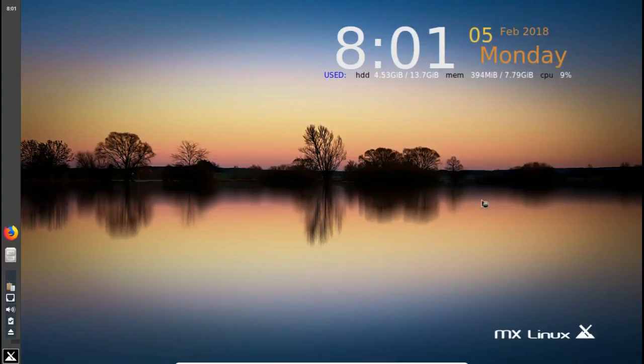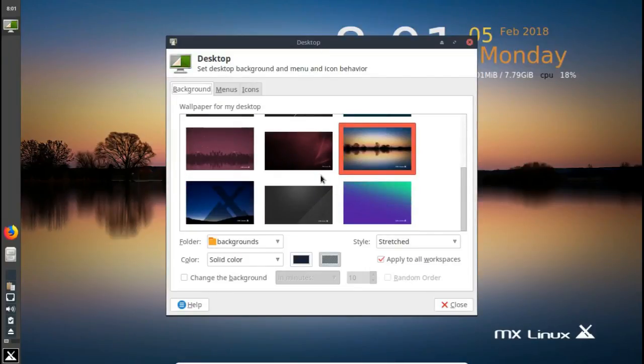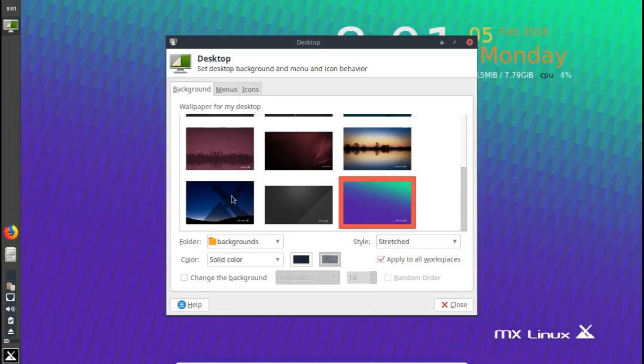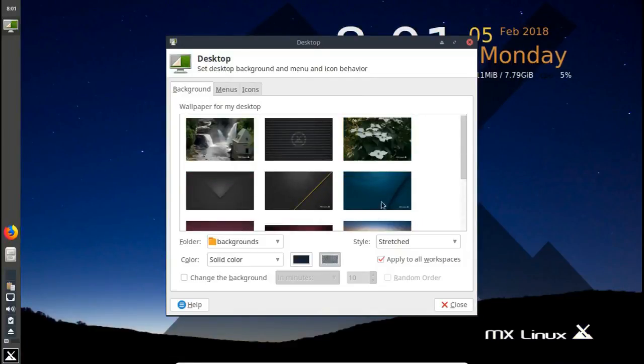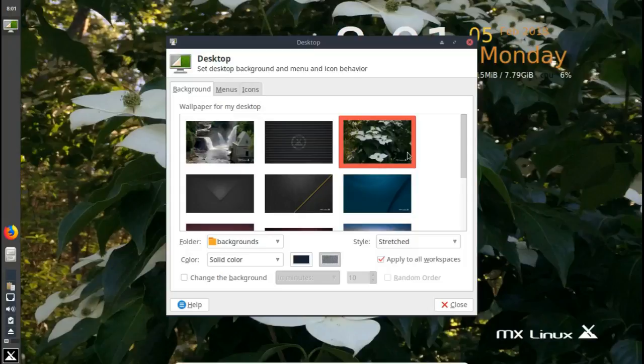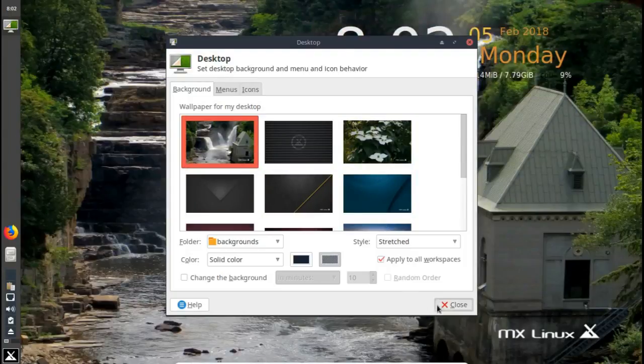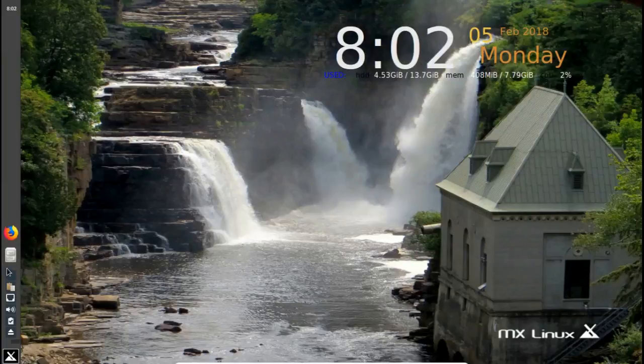I'm actually going to quickly change that desktop background. This one's not that nice. Or it is nice, but you know, I like to change stuff. That looks okay.